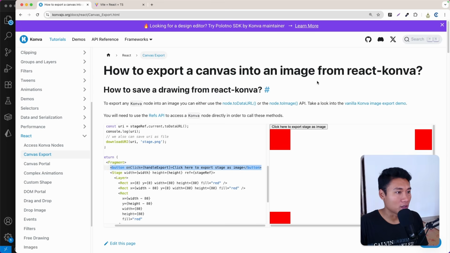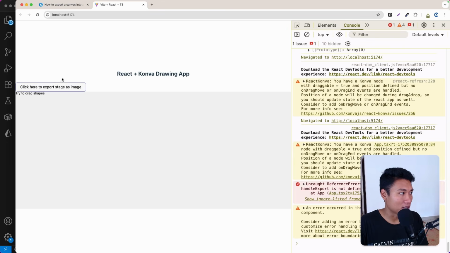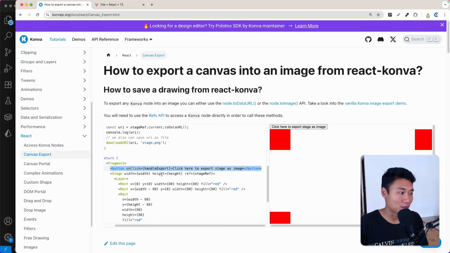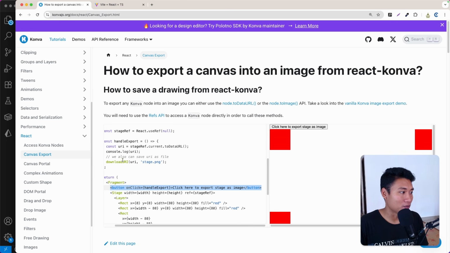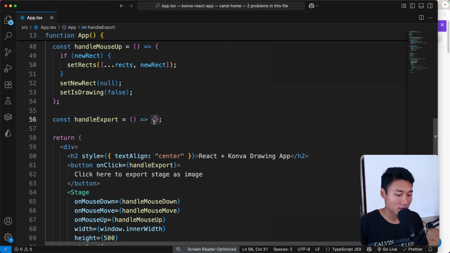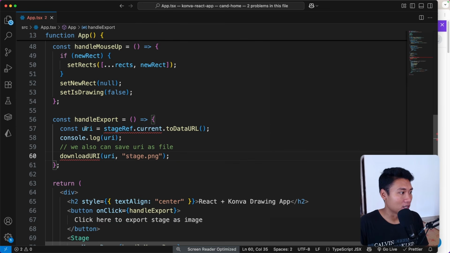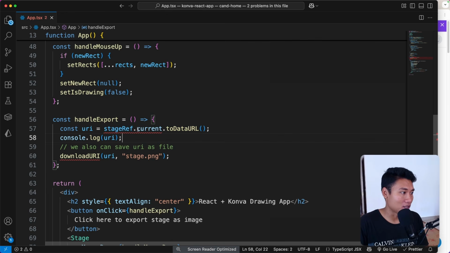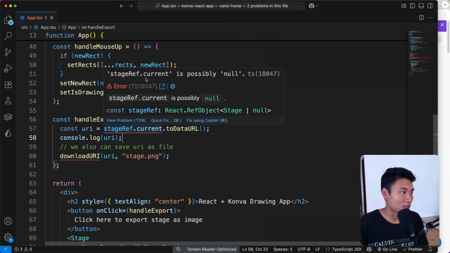Right, so let's take a look at the UI. This is basically the button, right? The way we're using that is pretty simple. The first thing is we have to put this one right here. Paste that. This basically creates the URI variable with stageref.current.toDataURL. And as you can see, we have an error: stageref.current is possibly null.